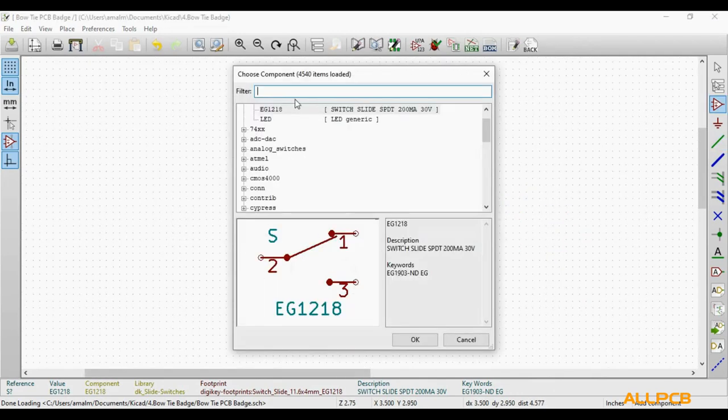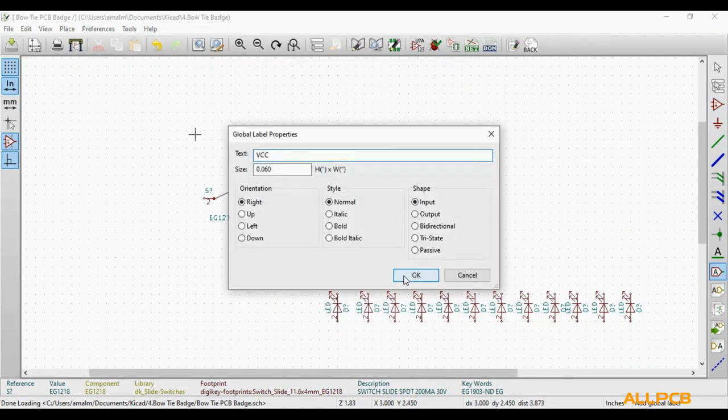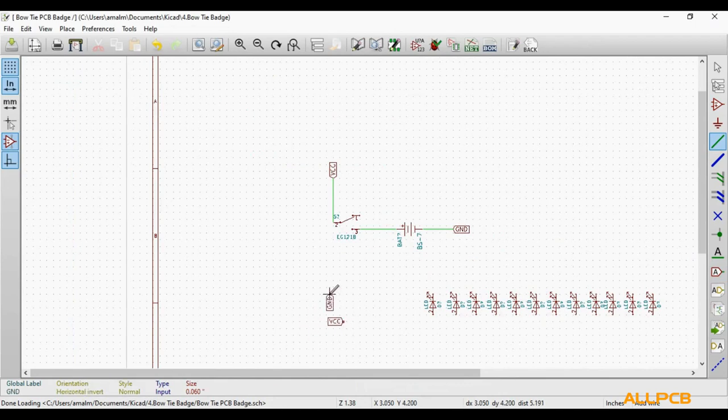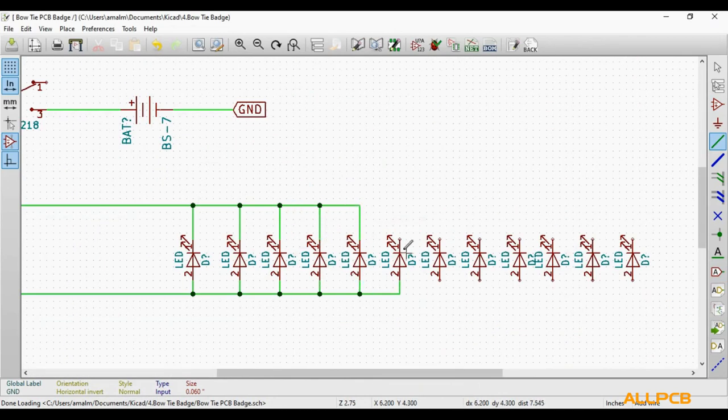I started with Sean Himmel's excellent introduction to KiCad YouTube series, where he takes you through building a LED blinker PCB circuit in KiCad from start to finish.